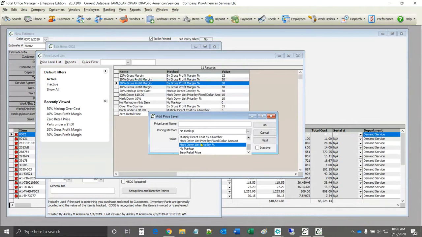There's one in here that's interesting, and that is there's no markup and there's zero retail price. You might think, what's the difference? Well, no markup means I'm going to sell it at cost. I don't want to mark it up at all. I'm selling it at cost. But zero retail price means I'm selling it for nothing, zero. And that's what I mean to do.